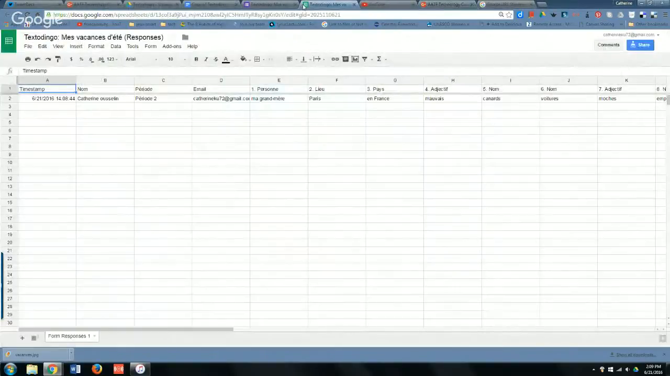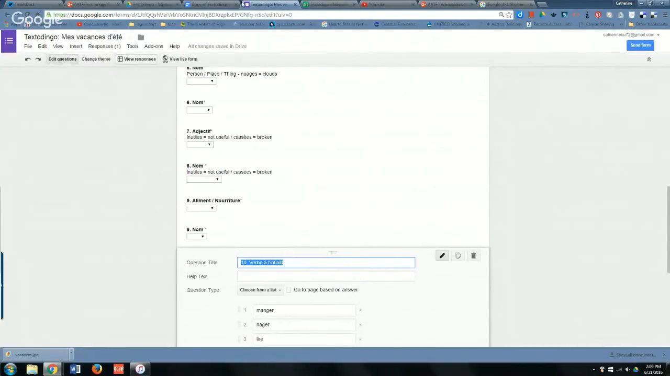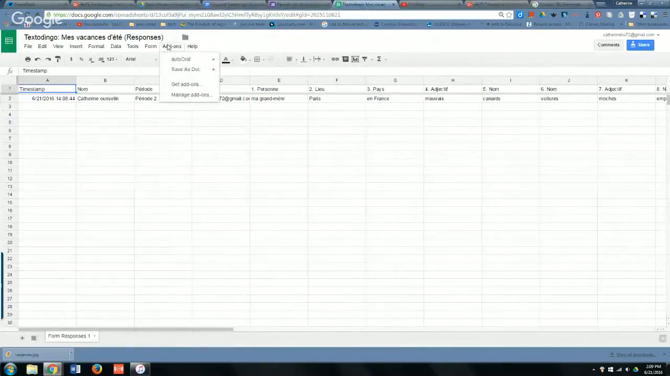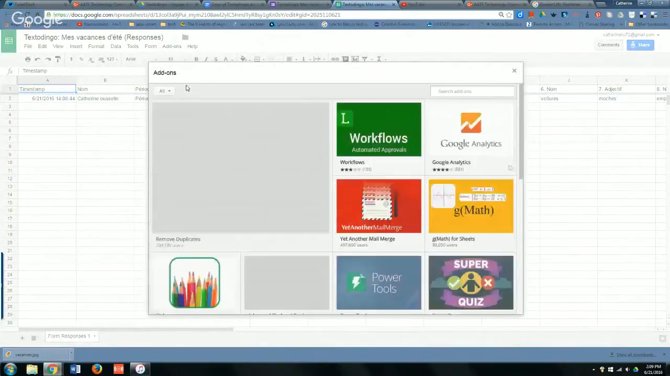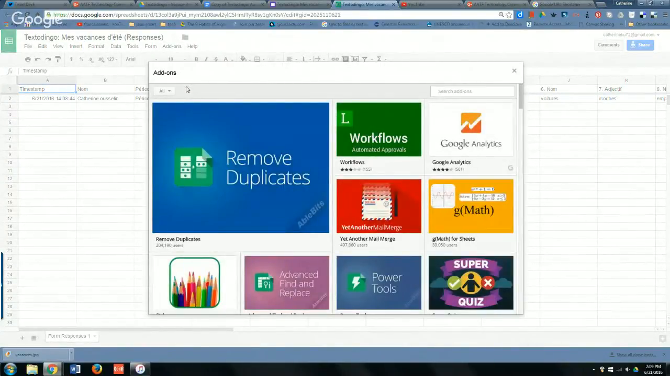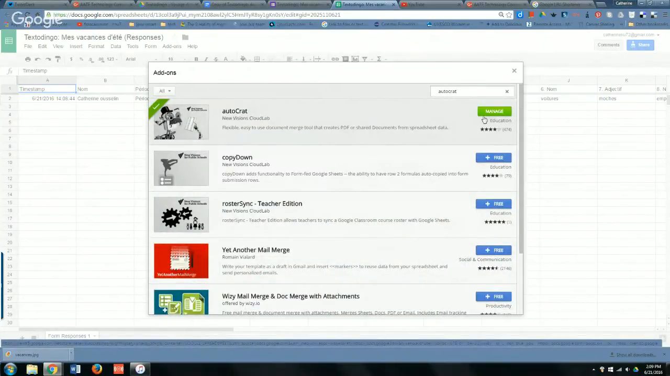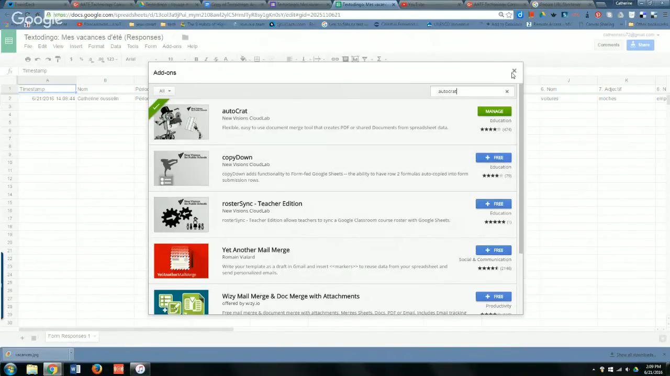So now the next part is we're staying out of the Google form. We're staying out of the template. We don't really need those anymore. And we're going to go to add-ons. Now, if you don't have Autocrat, you go to Get Add-ons. And an add-on is like a little script. It's like a little tiny program. And you type in Autocrat, just like that. And it's right here. And since I already have it, it says Manage. But you would click on Free and Install, and that would take care of it for you.